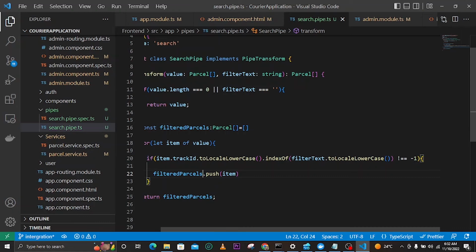You can just go in your JavaScript array documentation and look for this function called index of and see how it is working. When it is returning a -1, meaning it does not contain the string, or when it is not returning a -1, meaning it contains that string. That's why now we are coming here and say filtered parcels, and we push that item to our filtered parcels, and then after that we return.